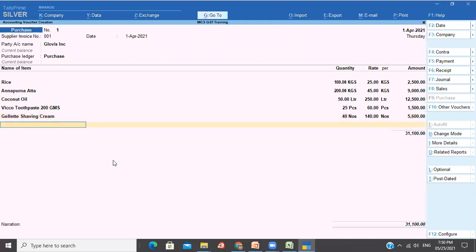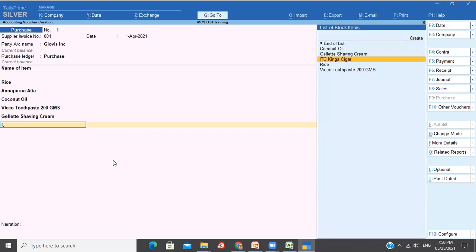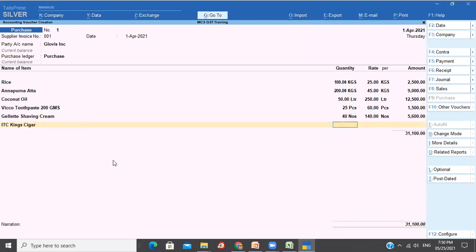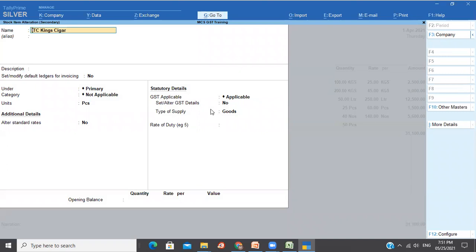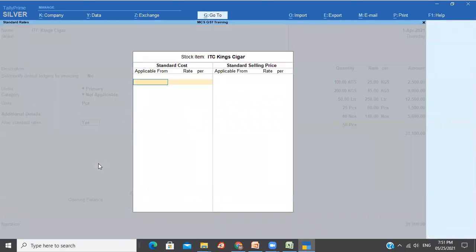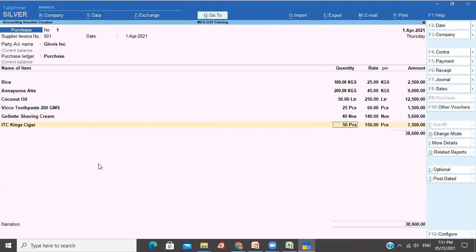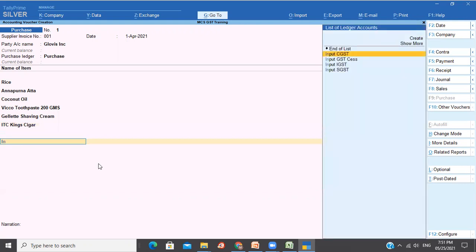Okay. Then ITC King cigar. I have purchased 50 packs. Here also I have not defined what is the standard rate. From 1.4, this is 150 rupees per pack. From 1.4 it is 220 rupees per pack sell price. Okay, so it has picked 150 rupees. So my total purchase value before tax is 38,600.